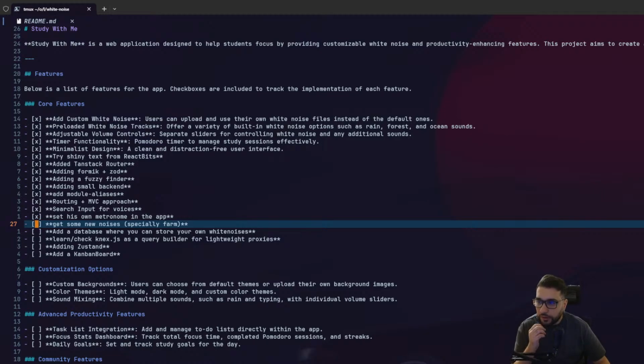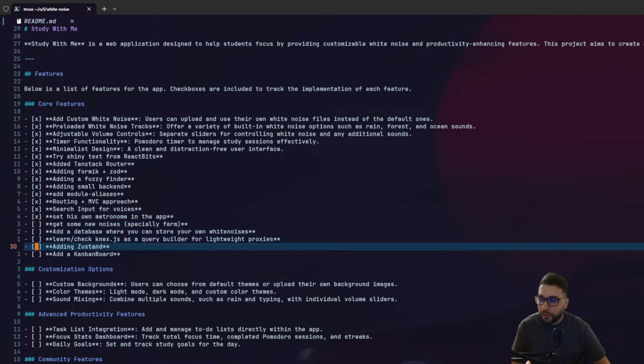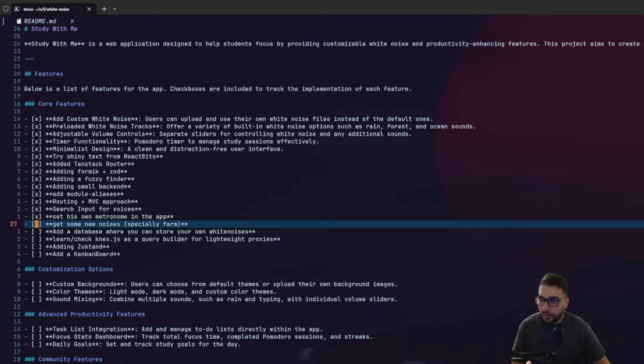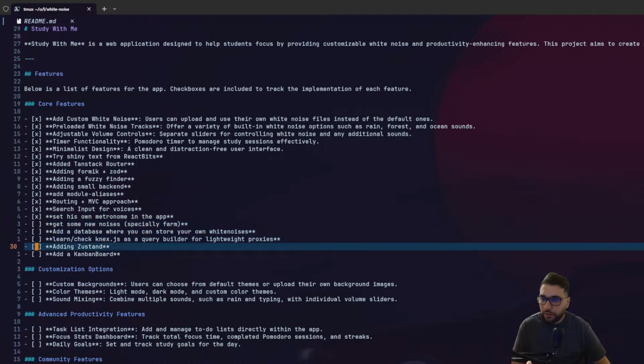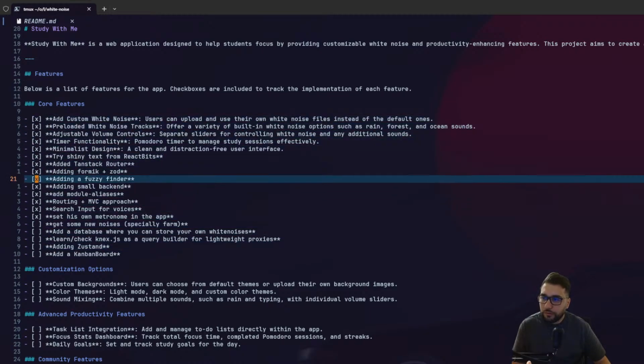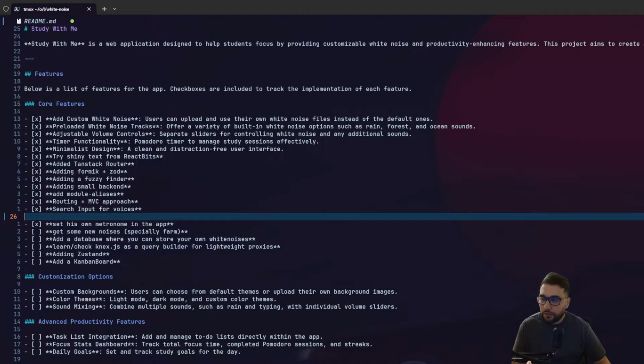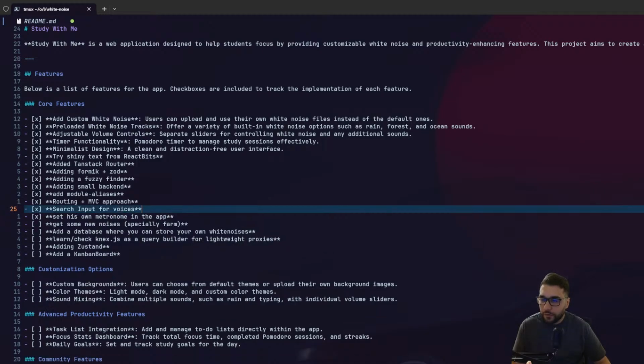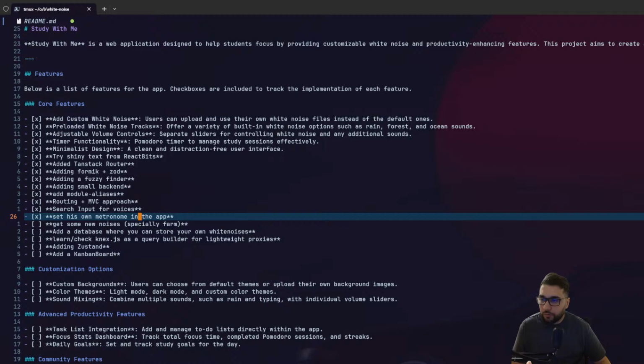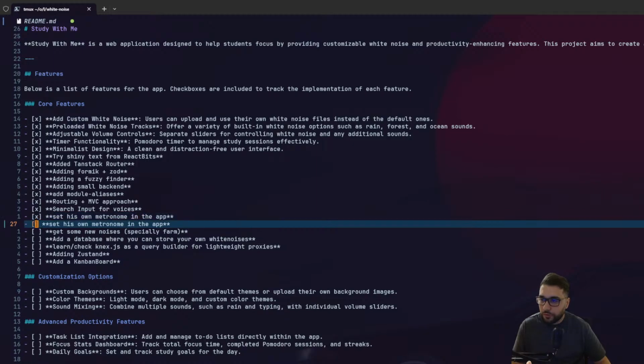So this is amazing. Got some new noises specially for them. Basically these are the things that we added last time to implement in the future. All of this above we already did, which is really cool. I'm thinking also of adding something in terms of to-dos. Let me do this, because the metronome we still need to build.